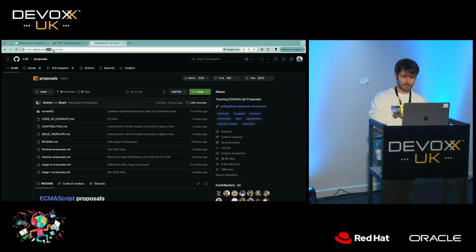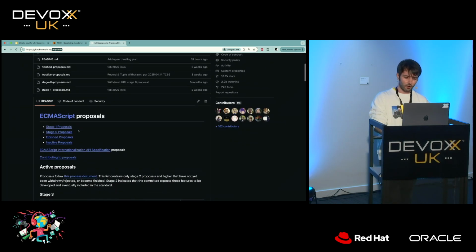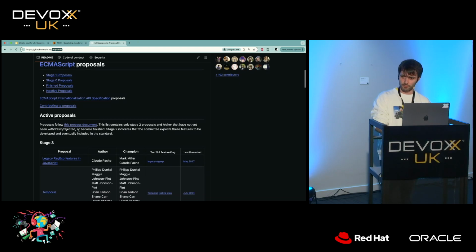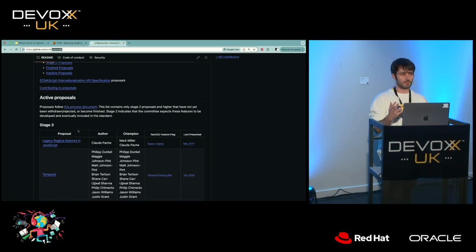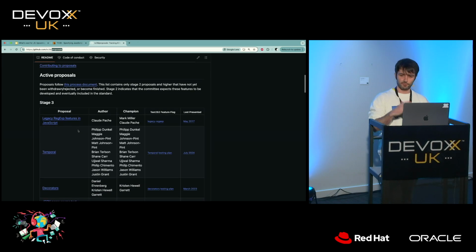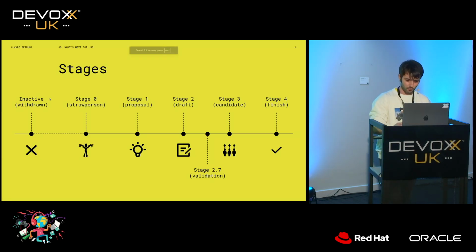TC39 has a repo called proposals, where it has all the different proposals that are out there in terms of changes that they want to do to this ECMAScript document. That is new features, changing the behaviors in some minor areas. Probably you saw that there is this stage 3. What does it mean? Let's go very quick to what it means.